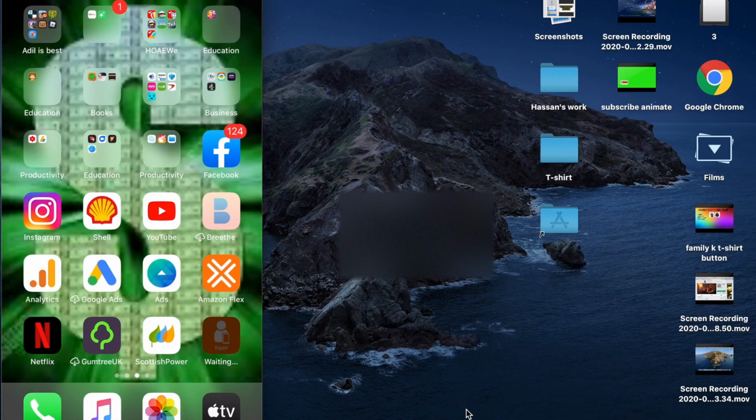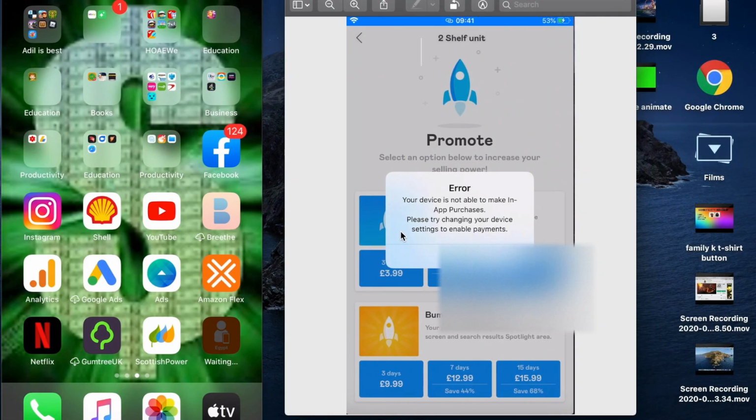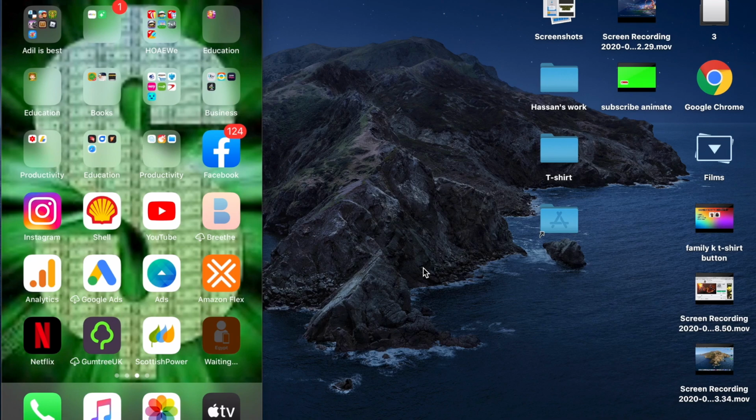Today's video is about how to fix it when you cannot make any purchase on your device even though your card is registered on your phone. I'll show you what I mean. So let me open. As you can see on this image, your device is not able to make an in-app purchase. Try changing your device settings to enable the payments. I'm talking about Apple phones or tablets. So I'm going to show you step by step how to fix the problem.